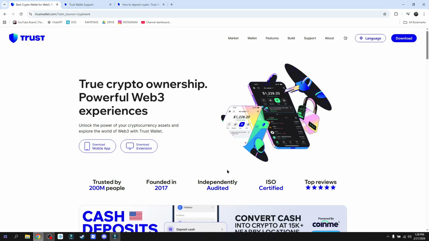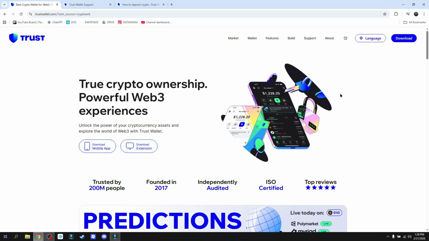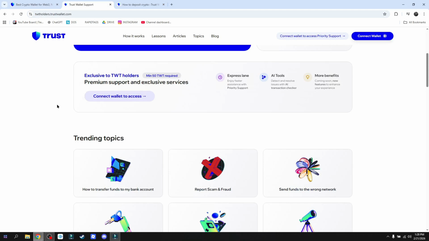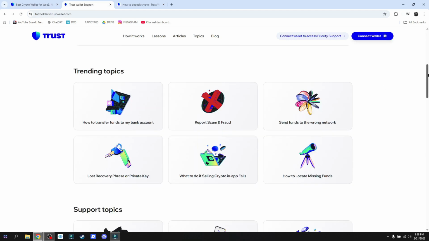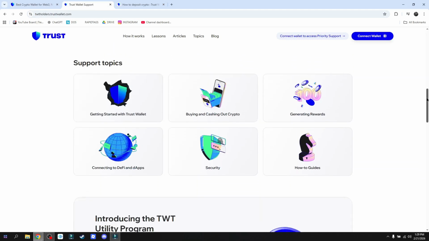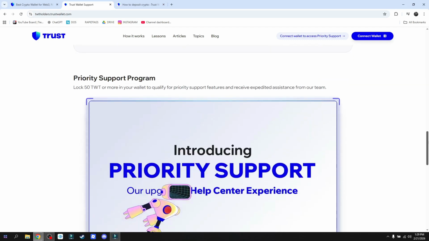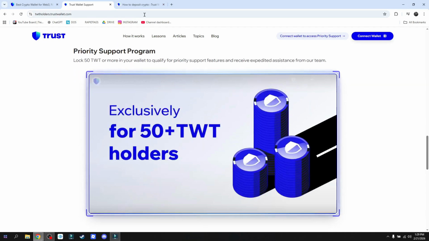So first is of course to choose between the mobile application or an extension if you're using a web browser on your PC. This is very easy, but before doing this, make sure that your Trust Wallet account has already been verified by providing your physical ID and uploading it to receive an OTP, or one-time password, for you to be able to get this approved.